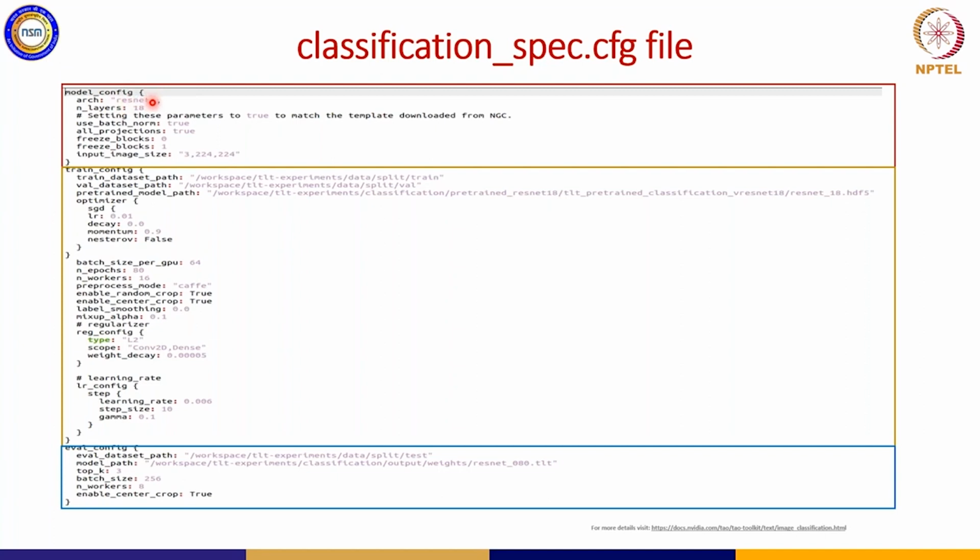Our pre-trained model will be ResNet of what type? 18 layers. Then what is the input size? The input size for ResNet, the dimension, will be what you see here, 3 by 224 by 224. Then we proceed to the train configuration.